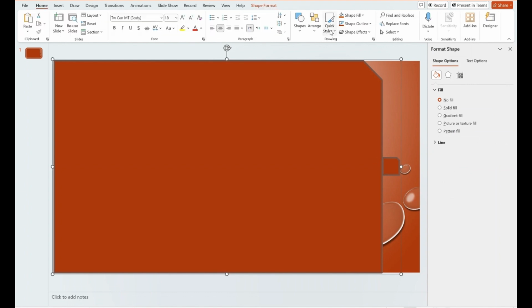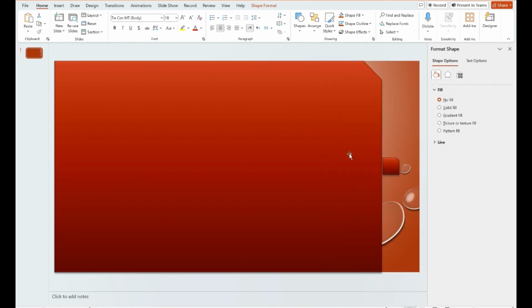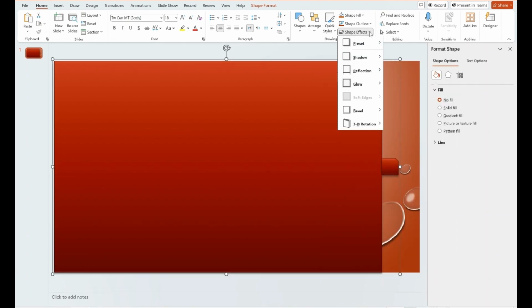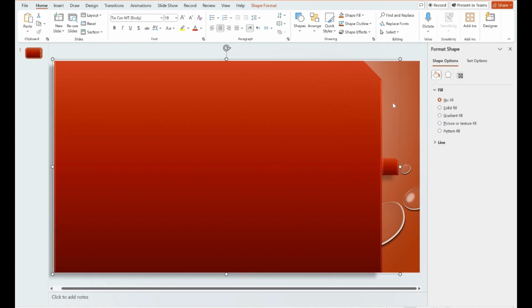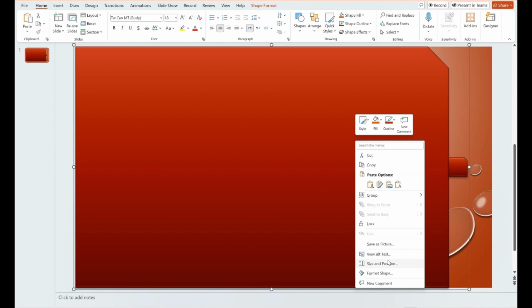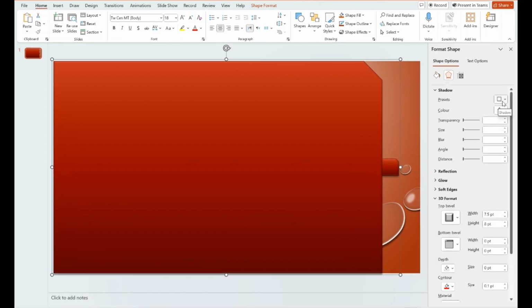With the grouped shape selected, go to the Quick Styles gallery and apply the Intense Effect, Dark Red Accent. To enhance the design, navigate to Shape Effects and choose Preset 5. Or to further customize, right-click on the shape, select Format Shape. And in the Format Shape pane on the right, go to Shape Options and click on Effects.